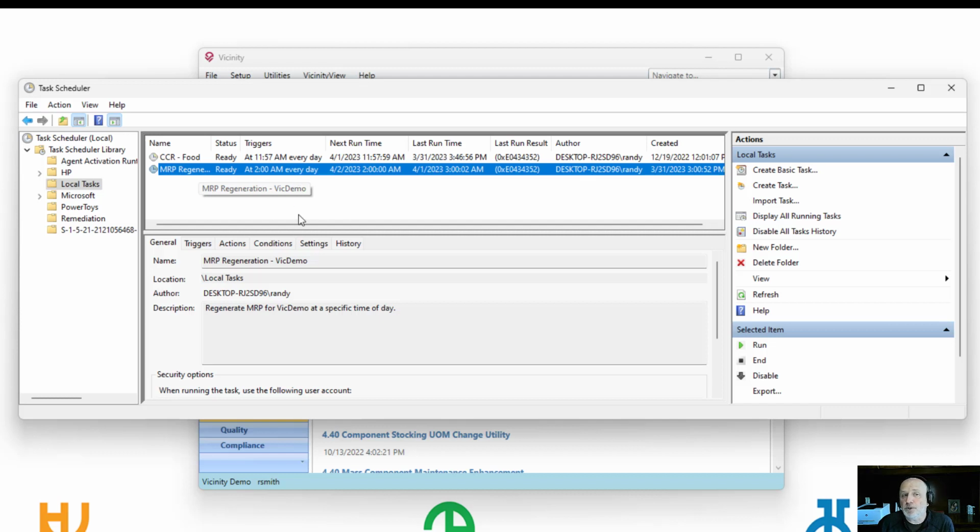I could actually have multiple occurrences of this. If there was a reason you needed to regenerate MRP multiple times during the day, you could do that. You can have an unlimited number of occurrences in this. Now in this session, I'm not planning to go through all of the setup, but I did want to talk about just a couple of the quick tasks.